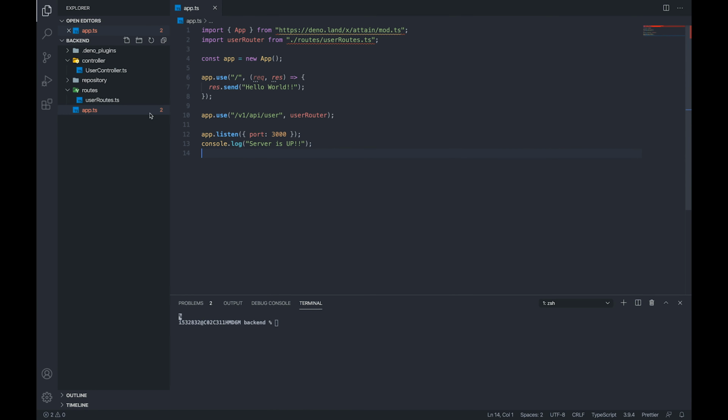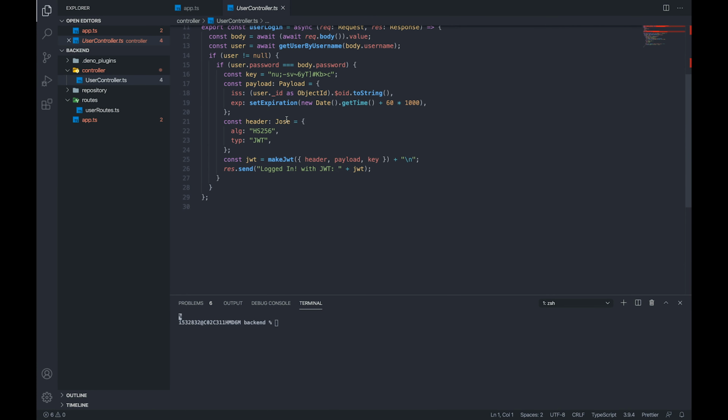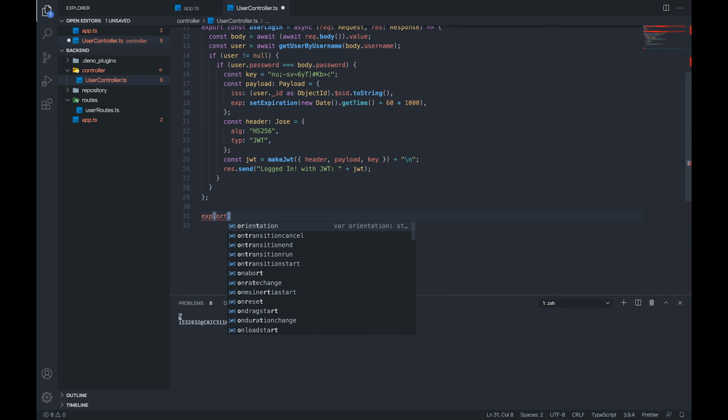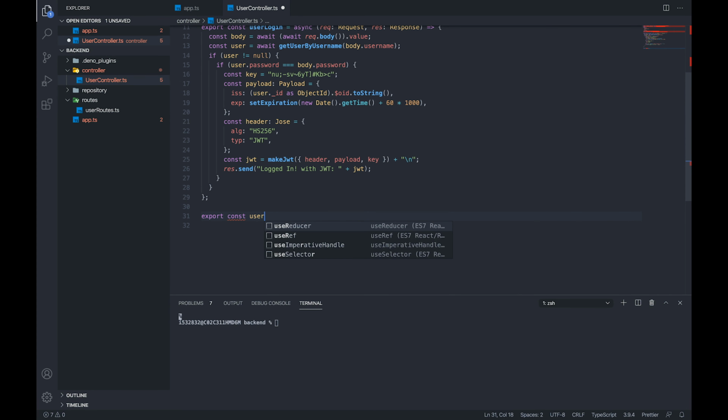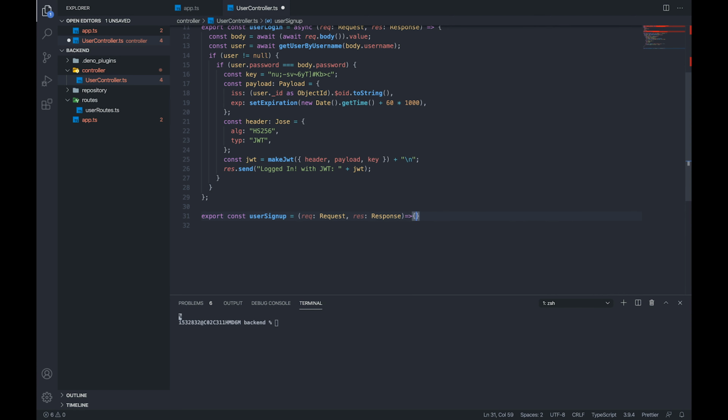Let's go to our controller. So here we will write the logic for user signup. Same as login, we know the drill. We have to export the function, export const userSignUp, which will have two parameters: request of type Request, then response of type Response, and then we will have a request.